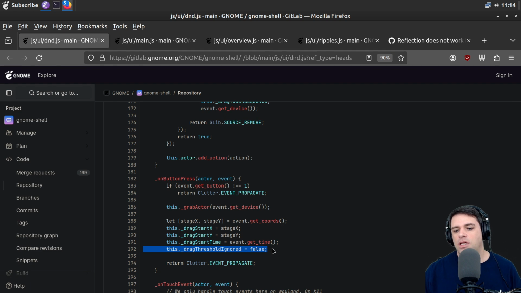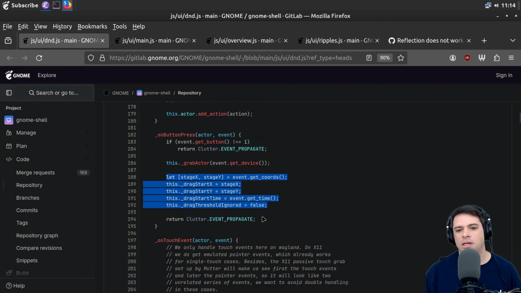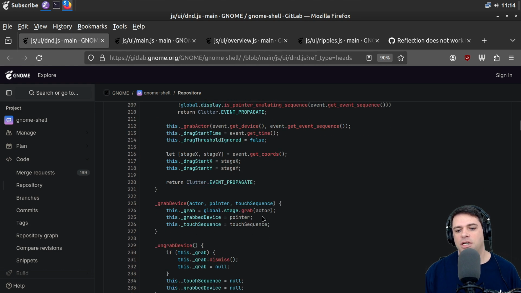And we'll set that the threshold is not ignored. And then we're going to call event propagate. So this event has flown past us. We've grabbed some metadata from it, and then we're sending it back on its way. And similarly for on touch event.